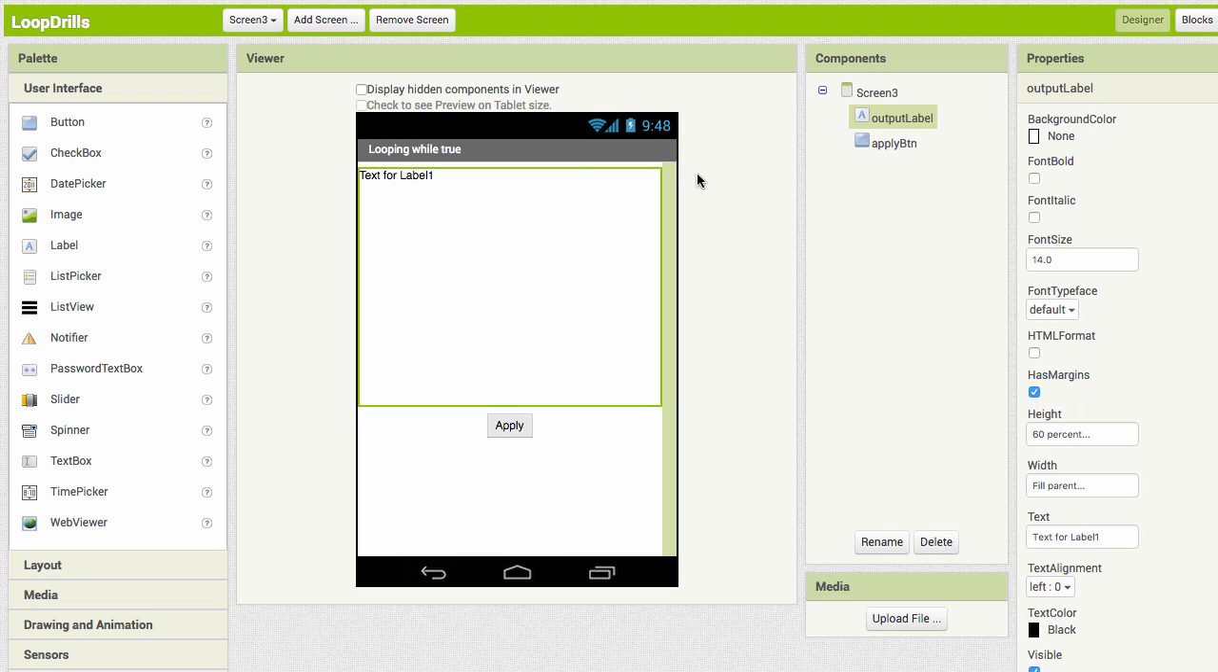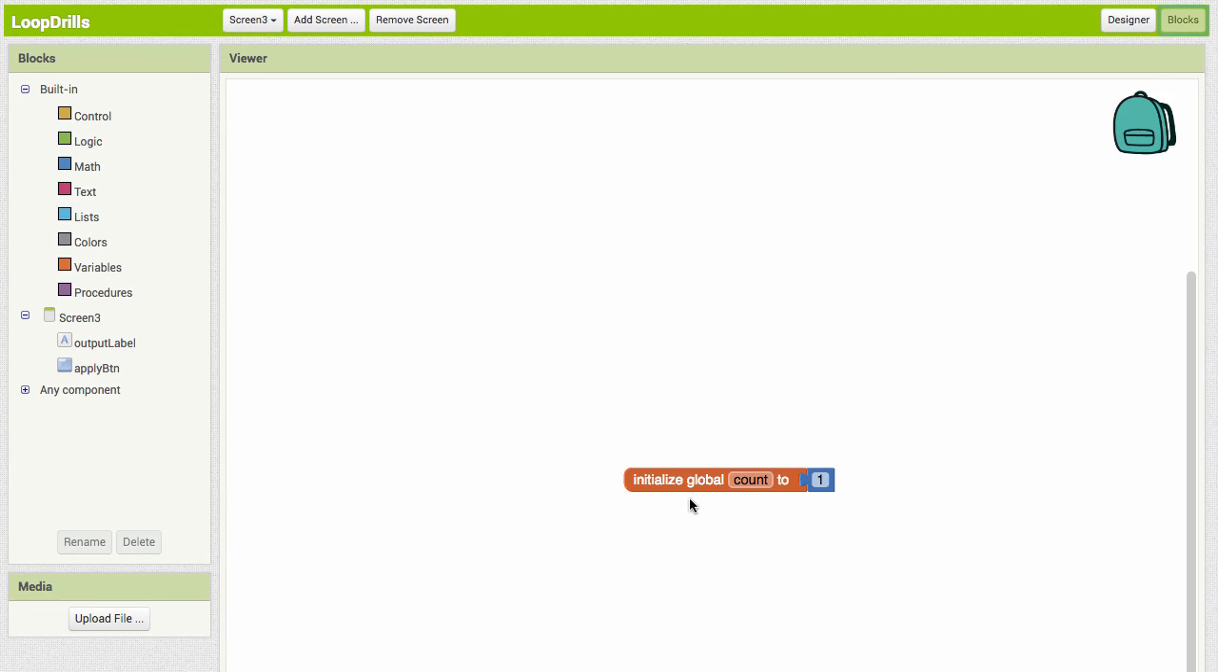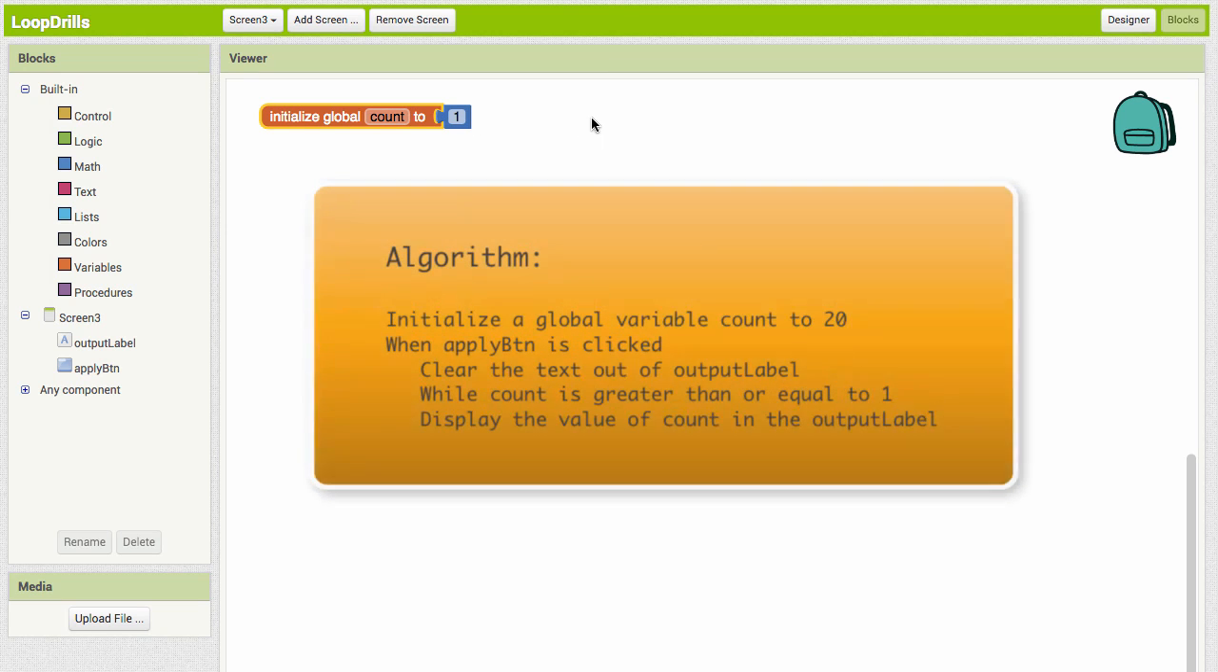We have an output label where our result is going to go, and then we have our apply button that is going to trigger our loop to run and then do something to display in our label. So I'm going to switch over to the blocks view. And in the blocks view, we have a variable set up already called count, and it's set to 1. Now, what we're going to do with this is, first of all, we're going to initialize our variable to 20. So let's start by changing this to 20.